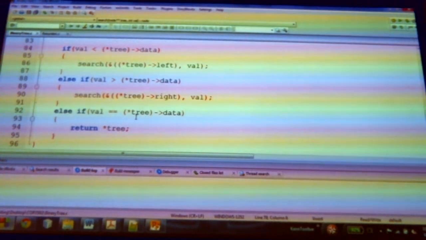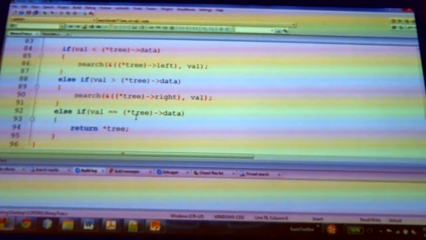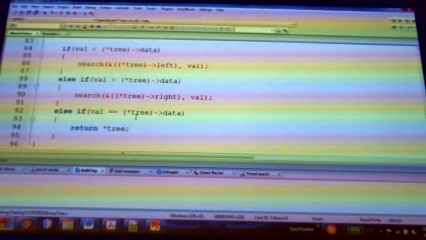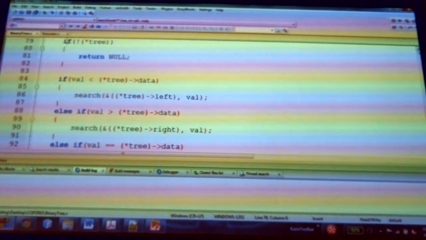Whereas our other two conditions here, the value being less than and the value greater than, it just does another recursive function call, doesn't it? You see that function is calling itself. You scroll up to the function definition, that's our function, right there.